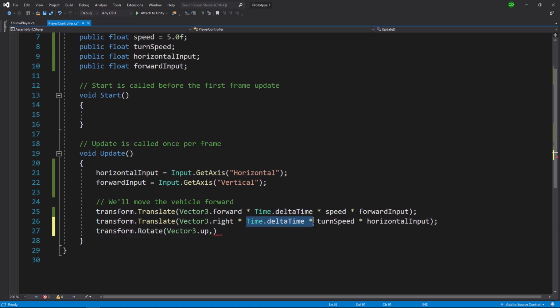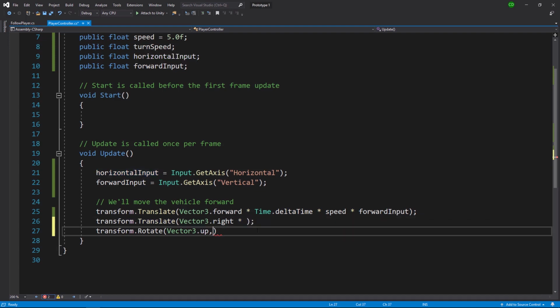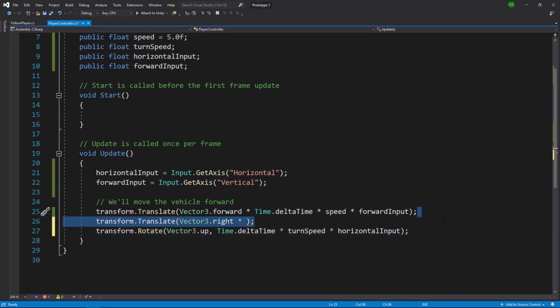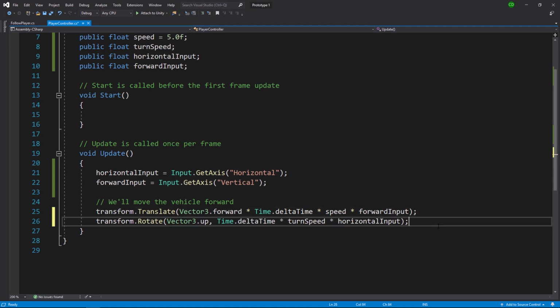So if we select our Time.deltaTime all the way down to our input and our Vector3.right translate, if we cut that out with Control or Command X, in our Rotate method, after the comma, make sure to paste that entire line of code in there. We're going to put the semicolon to close that statement, and then we just delete our translate there for Vector3.right. Now if we save, we'll see if that works, if that was what we're looking for.